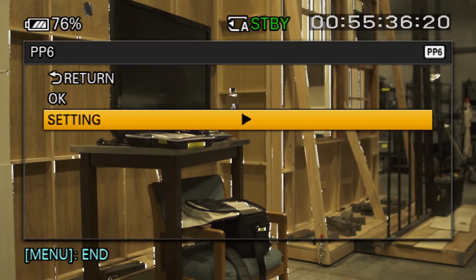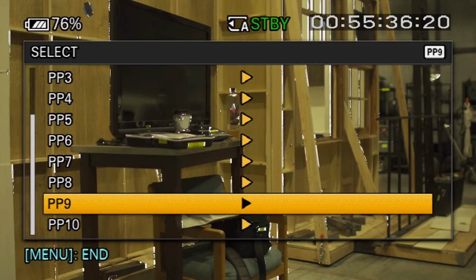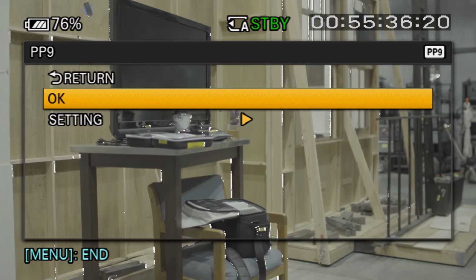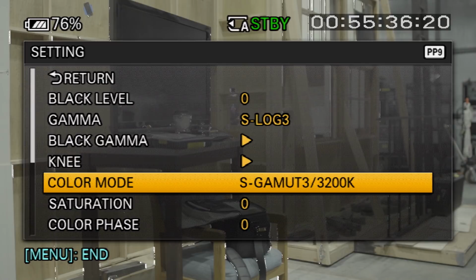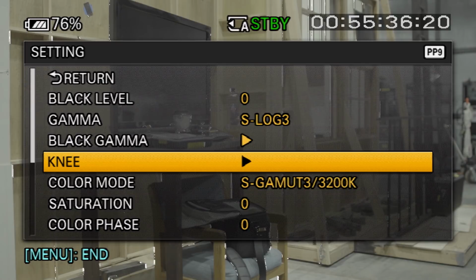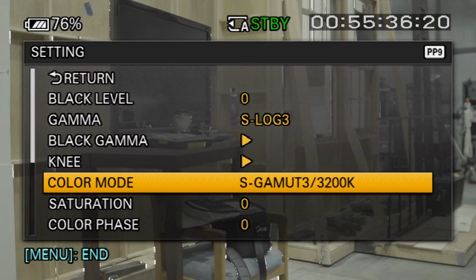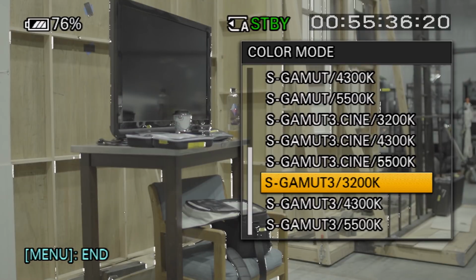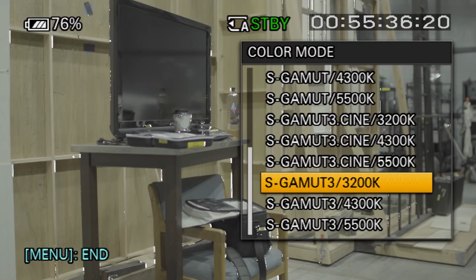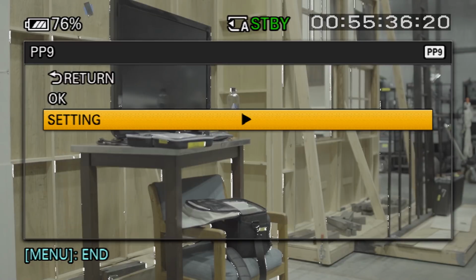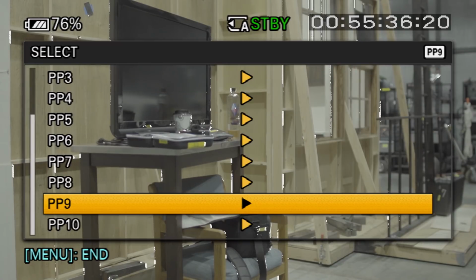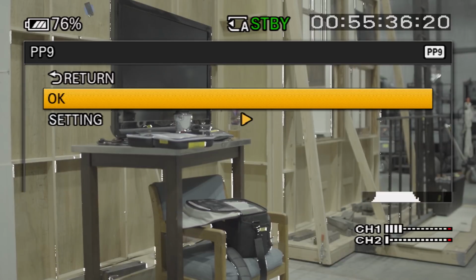But if I'm going to choose one and do a log format here, this one looks like it's already in a log format. Let's go to settings here. This is in Sony S-Log3, and color mode is Sony gamut as well, 3200. So depending on the type of light that you're working under, you can choose a different color temperature. With the gamut, you can choose what color temperature you're shooting under. I'm indoors, so I'm going to be using 3200 right now. Hit return, and I'm going to choose Picture Profile 9.